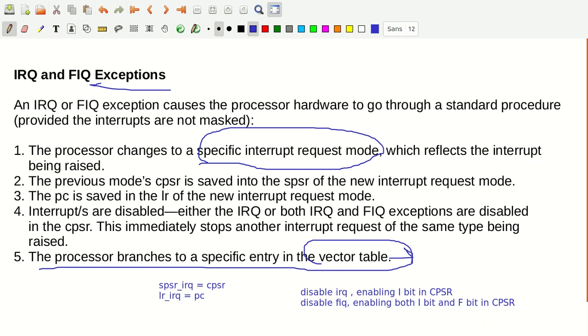Okay, so first one, this changes the processor to the specific interrupt request mode. Then the CPSR will be saved to the SPSR, then the LR is set, and both IRQ and FIQ exceptions are disabled. Then it branches to a specific entry in the vector table. The specific vector address is loaded, and from that address it branches to the specific handler.